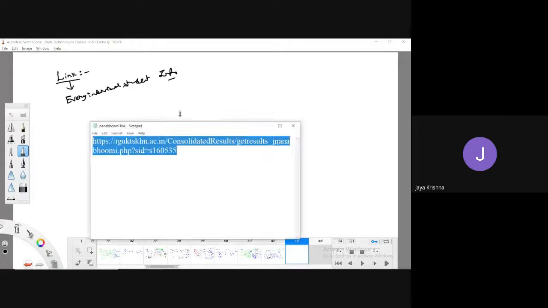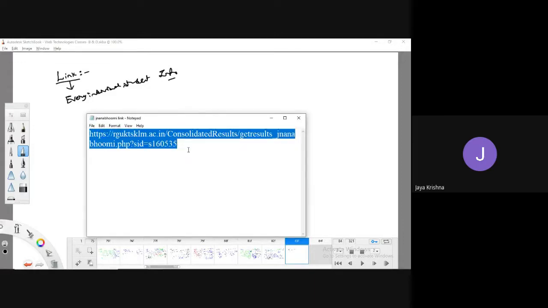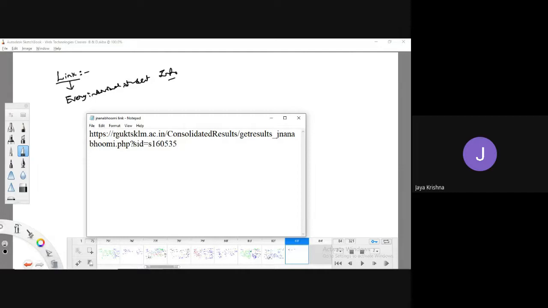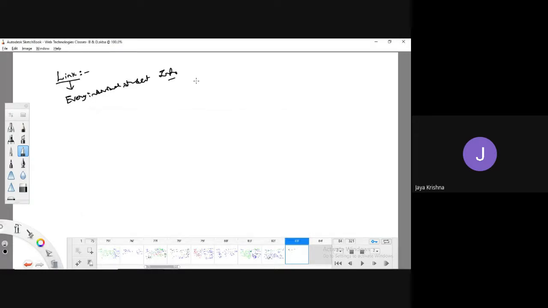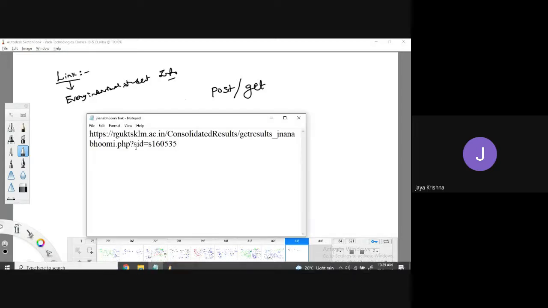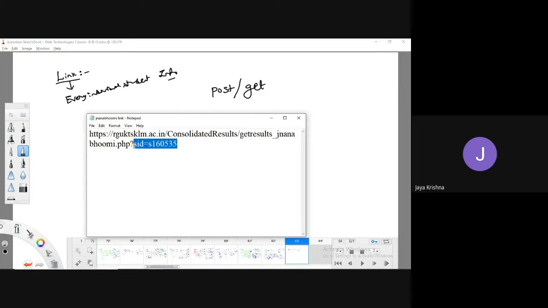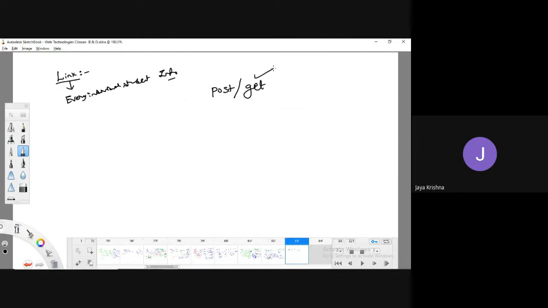So for that, what we did is, we developed a link like this. Guys, with this link, can we define in which format we are going to send the data, whether in the form of post format or get format? We can understand, because if I send the data in the form of question mark something SID equal S160-535, in the title, in the header section, we can say that the method we are using is get method.